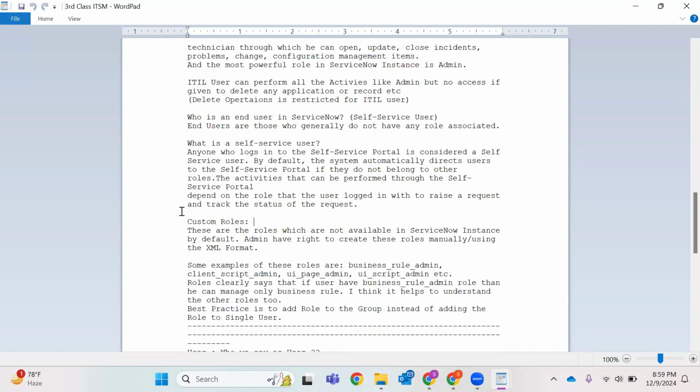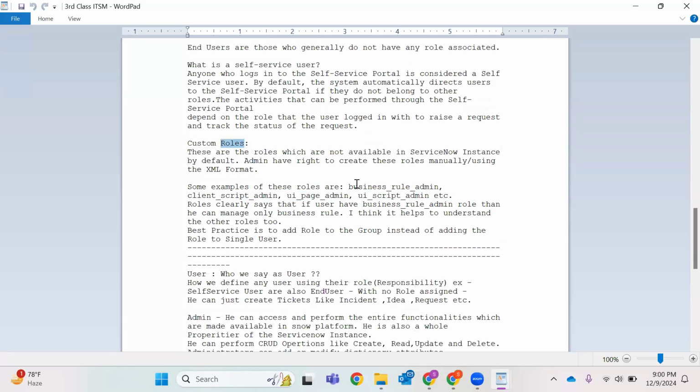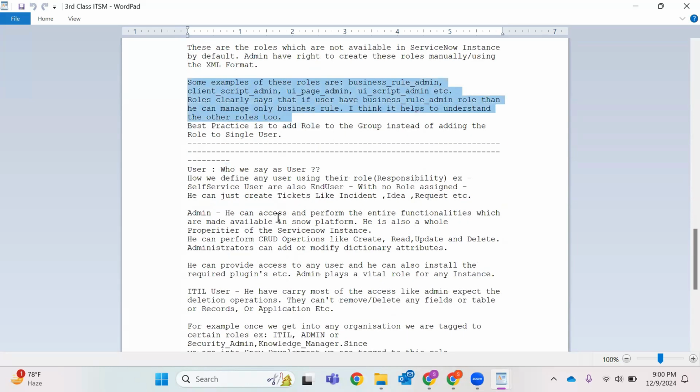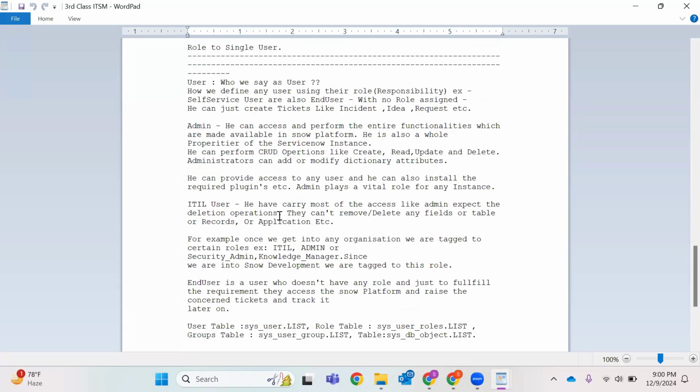Okay, custom roles. So what is a custom role? The roles which we create, which are not given by ServiceNow, are called custom roles. Some of the existing roles' information: see, business rule admin can work on business rules. So likewise, we have a list of roles that I have given. You can also go through this theory. I'll share these notes. Is it okay? Or do you have any other questions?